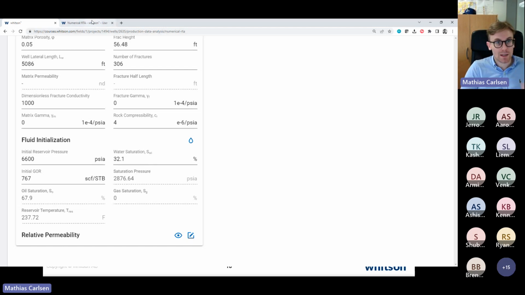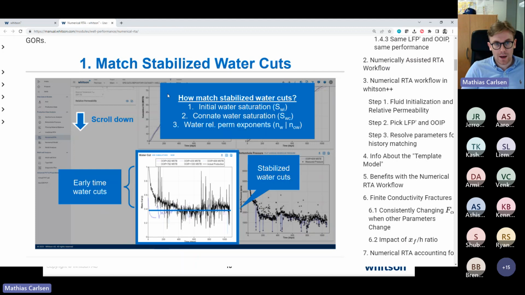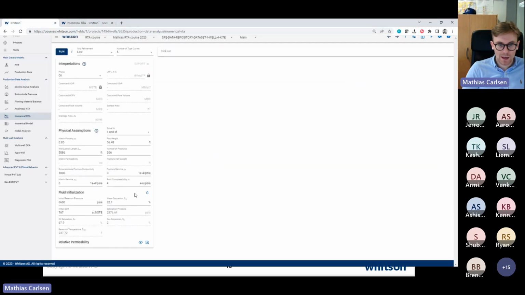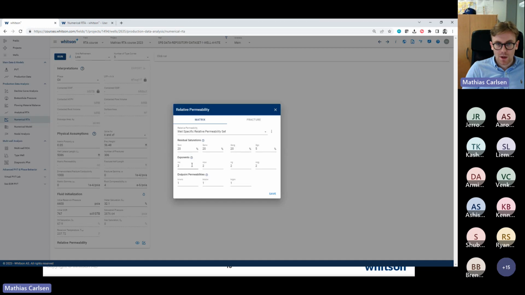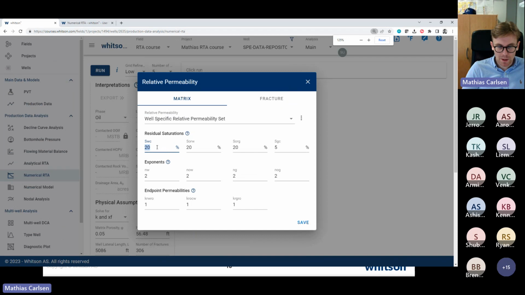So if we go back into the numerical RTA input right here, what's left is the Connate water saturation and the rel perm exponents. And that we can find here on the rel perms. So the Connate water saturation is this guy up here to the left. And then we have these two rel perm exponents. All the stuff we see here is just default Coreys, the default Corey exponents.